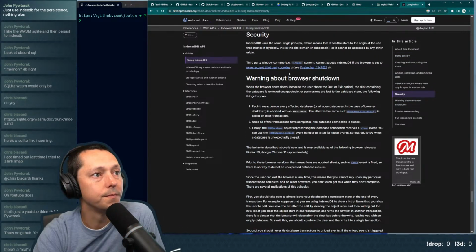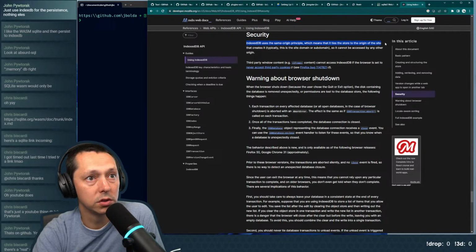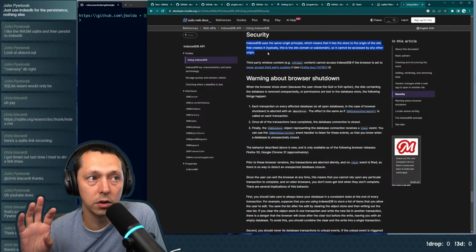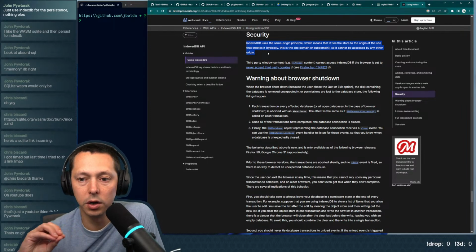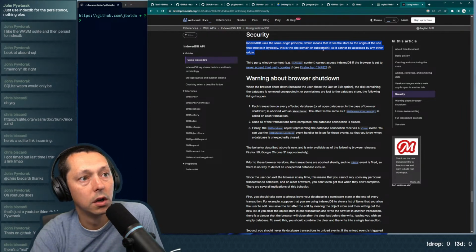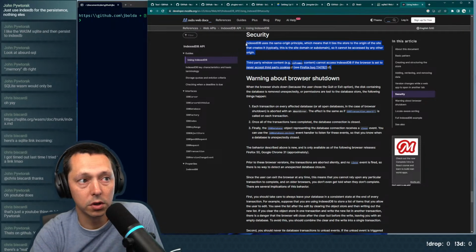Security. So it ties the store to the site. So you're not going to have the crosstalk, so you won't be able to have some random website access this. But you still have it stored in the browser.